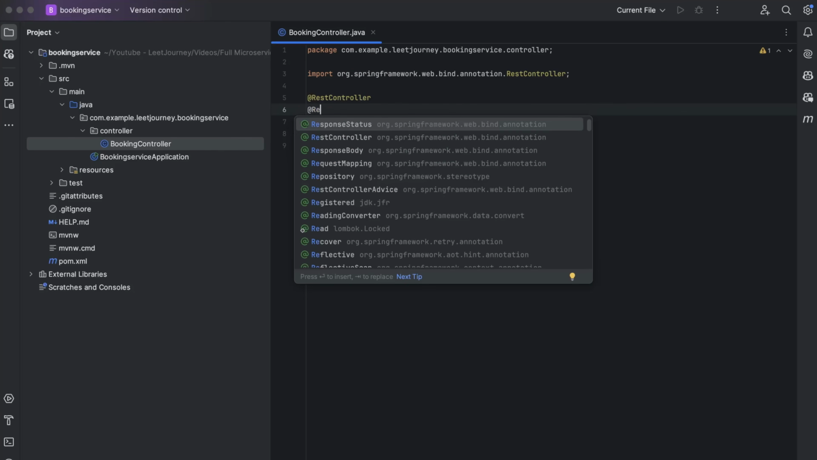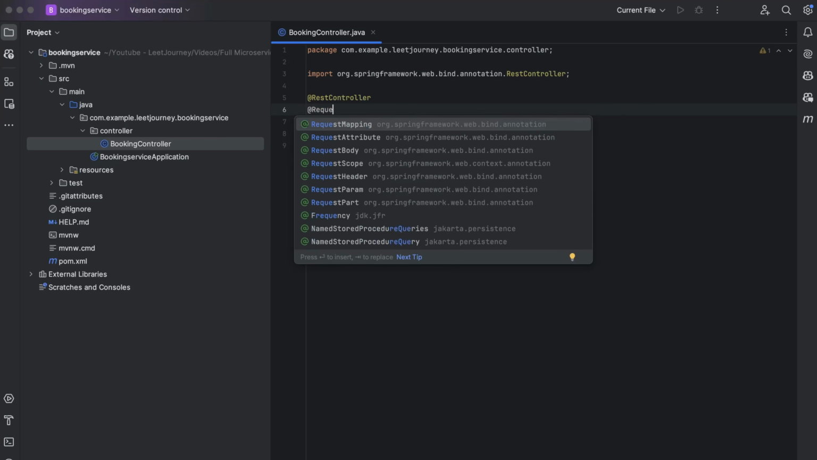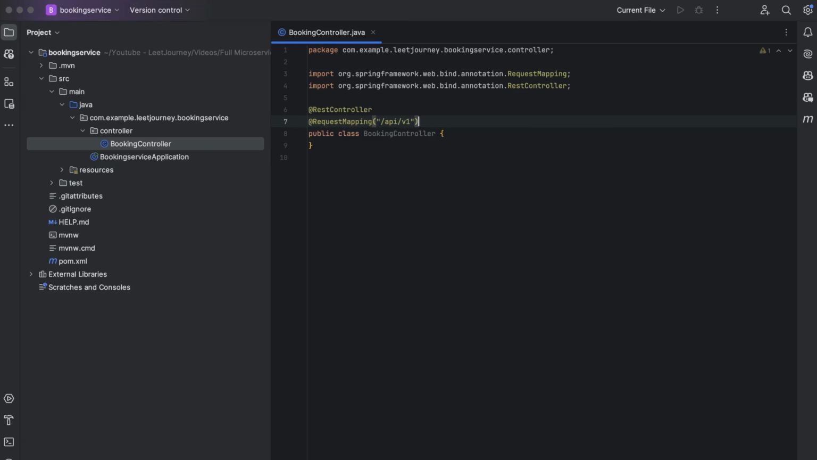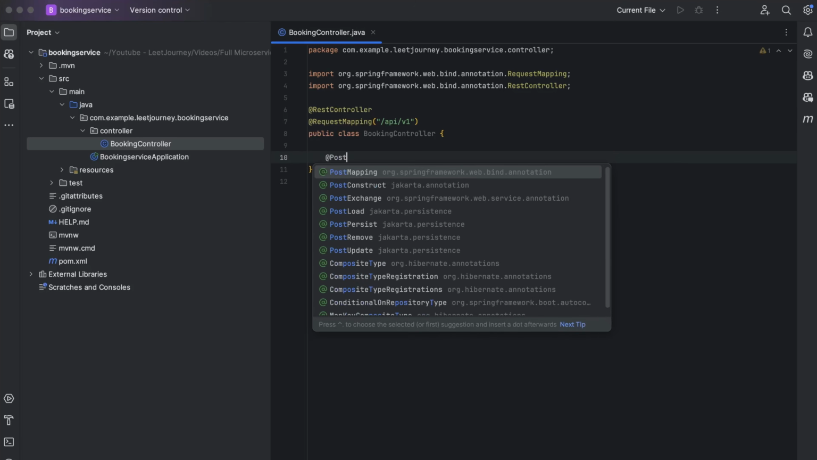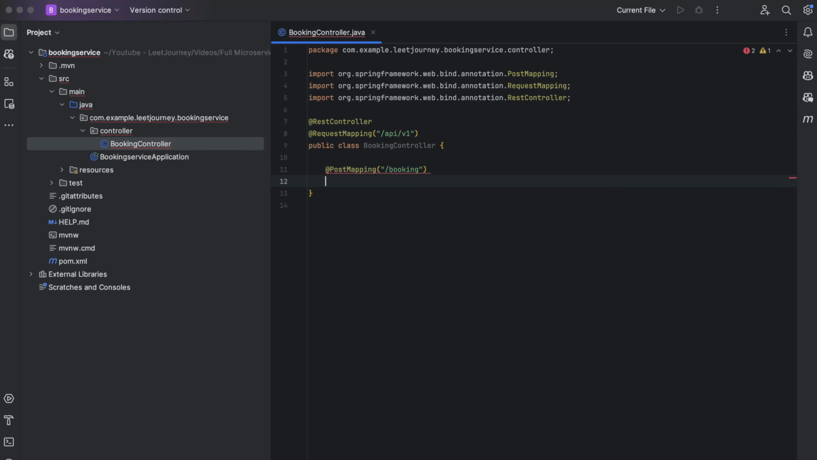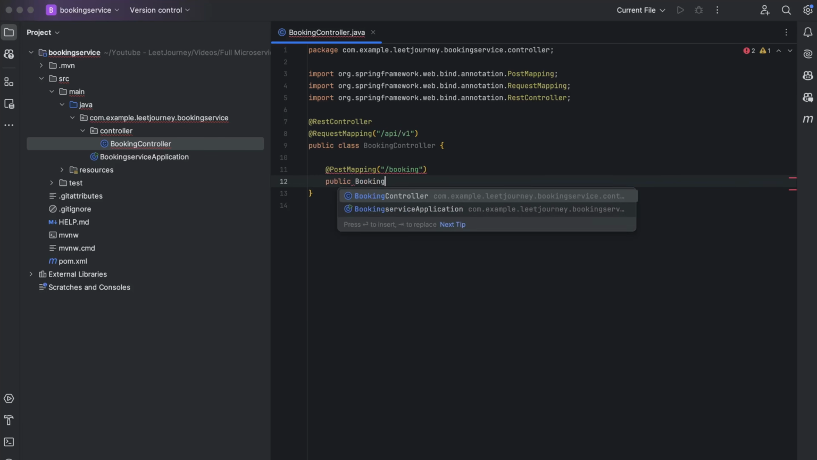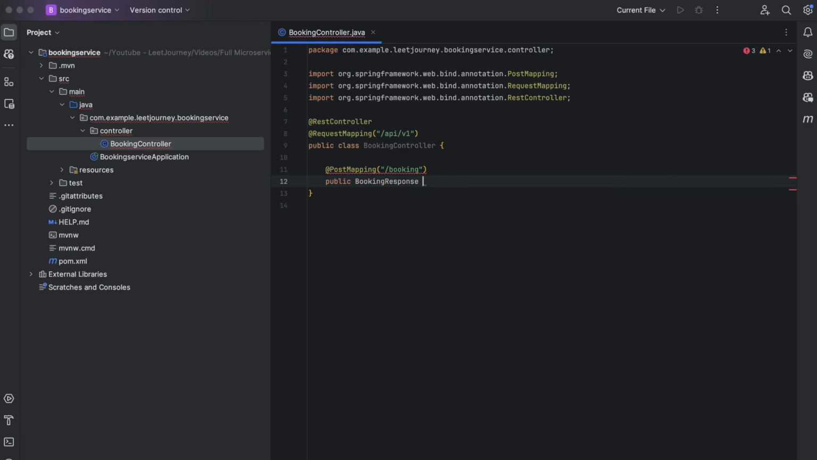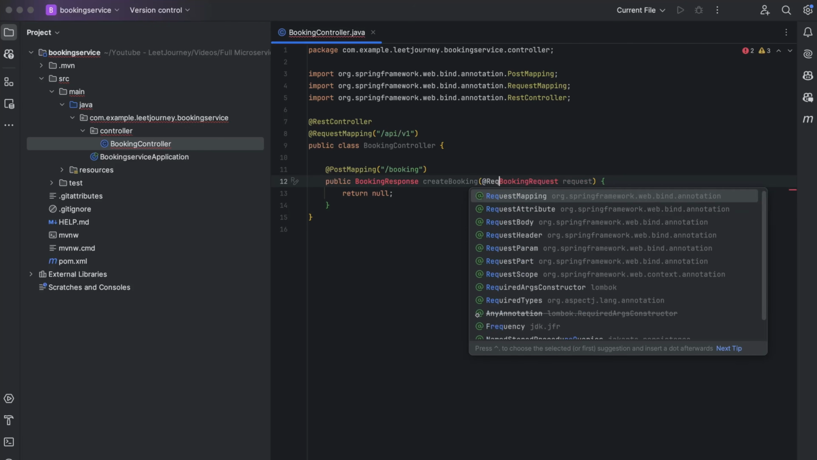We're going to put a mapping and API v1. This is the standard usually. Next, we want to create a post endpoint where we'll get the actual booking. This is going to be a public method that's going to return a booking response. And we'll call the method createBooking, and this will get a booking request as a request body.